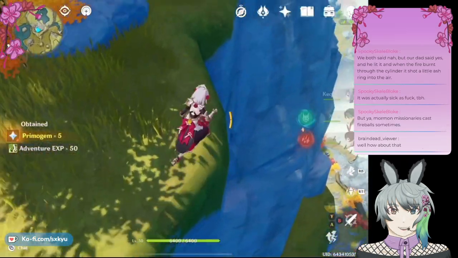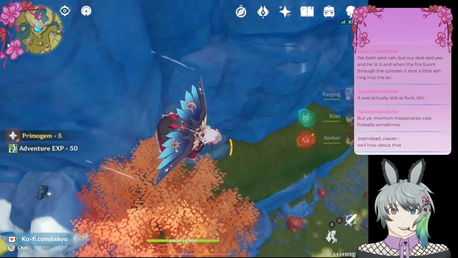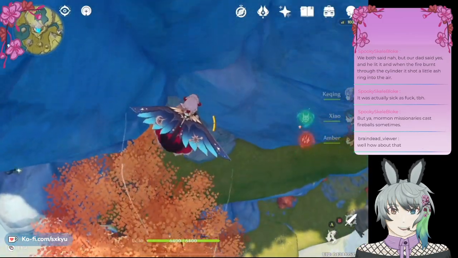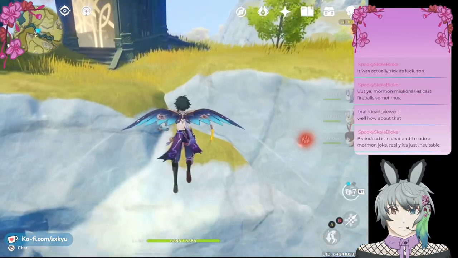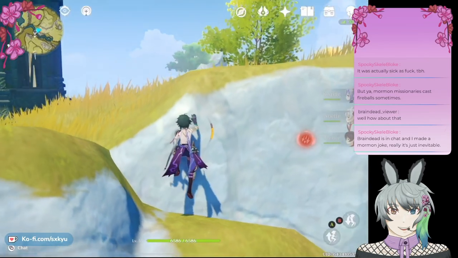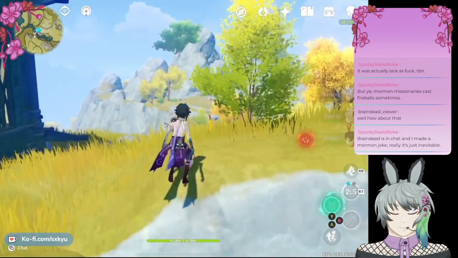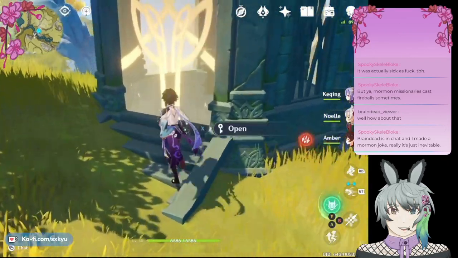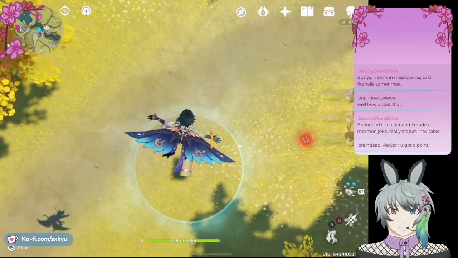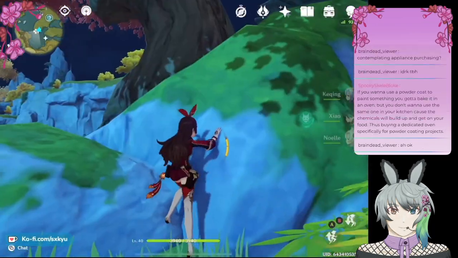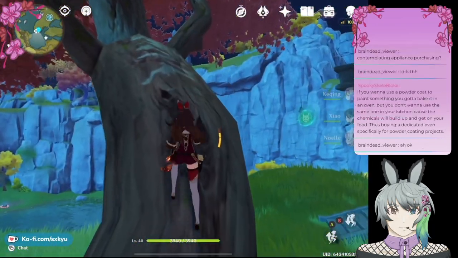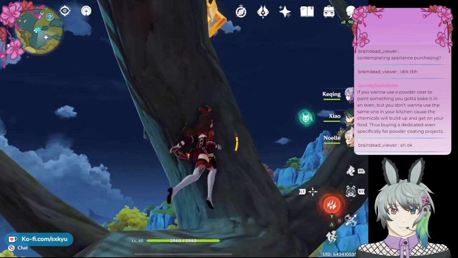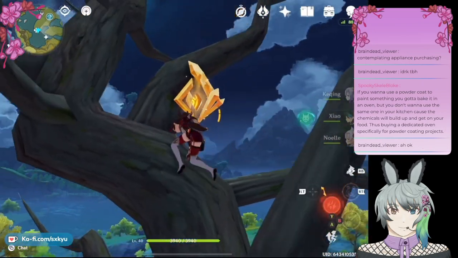Indeed. Definitely can't say I expected chat to end up going this direction of all directions. But it has. Braindead is in chat and I made a Mormon joke. Really, it's just inevitable. I mean, yes. But also, like, come on. You got a point. I mean, yeah. I feel like it's in the tree. Sounds like it's in the tree and it looks like it's in the tree.